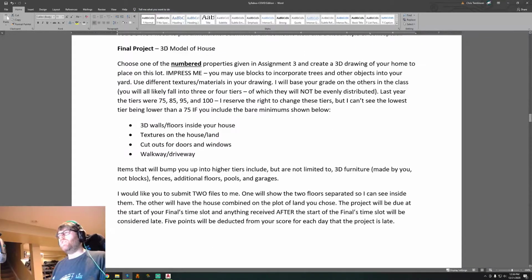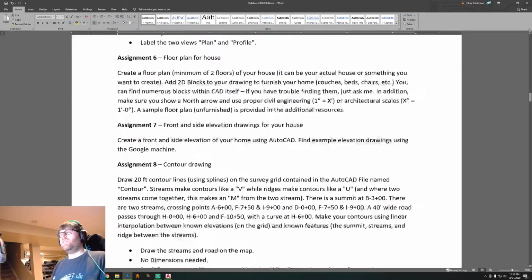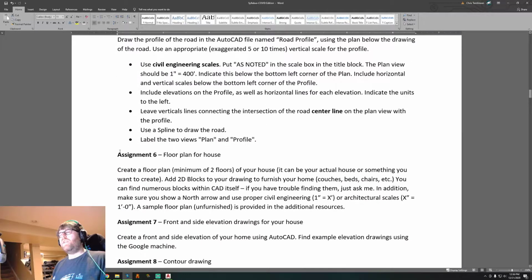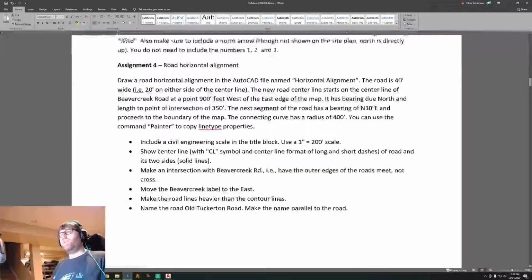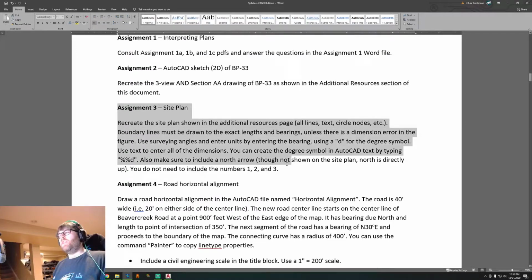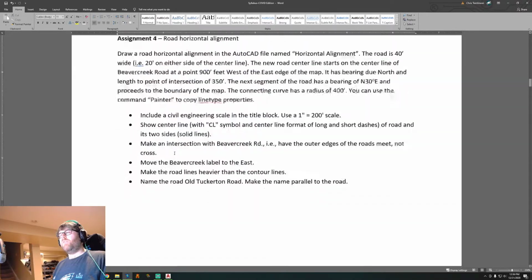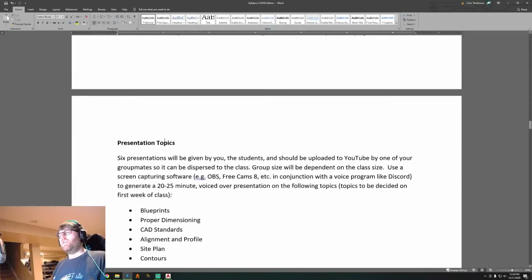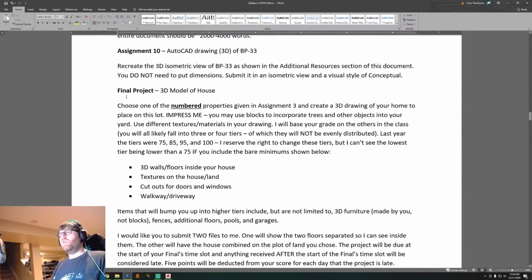So your final project is going to be a 3D model of the house. And as you're completing these assignments, you're going to get portions of this done. For your 3D house, you're going to end up using this floor plan because that's going to give you your walls that you could end up regioning and extruding up to get the walls. You're going to create and put your house on one of these site plans. So in assignment 3, you're going to create the site plan that you're going to put your house on. So there are certain assignments here that are going to help you build towards your final project.